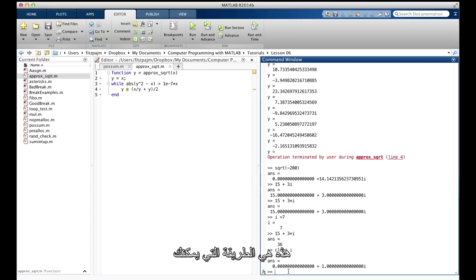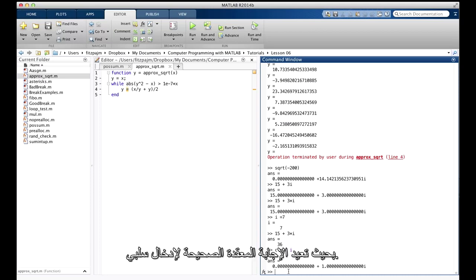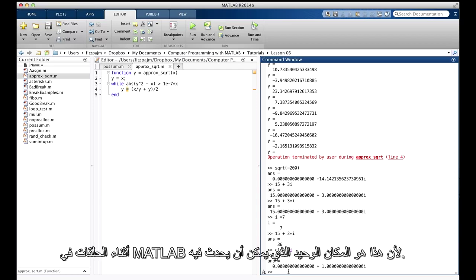That's how you can produce complex numbers, and it wouldn't be hard to fix our function so that it would return the correct complex answer for a negative input. But we didn't do that, and as a result, the condition in the while loop will never become false for a negative input. So MATLAB gets stuck in this loop. A loop that'll never end is called an infinite loop, and it's a feature only of while loops in MATLAB because that's the only place it can happen.